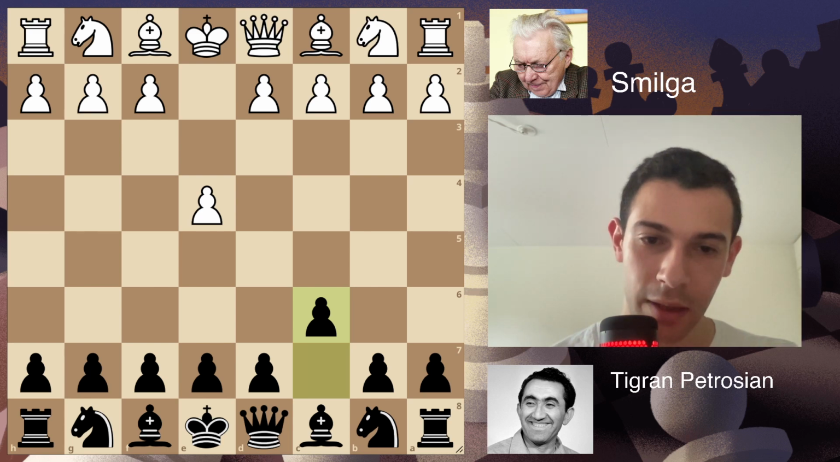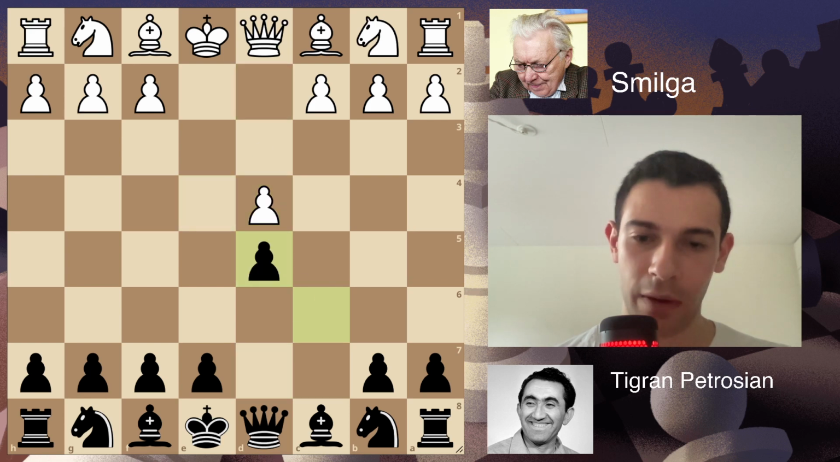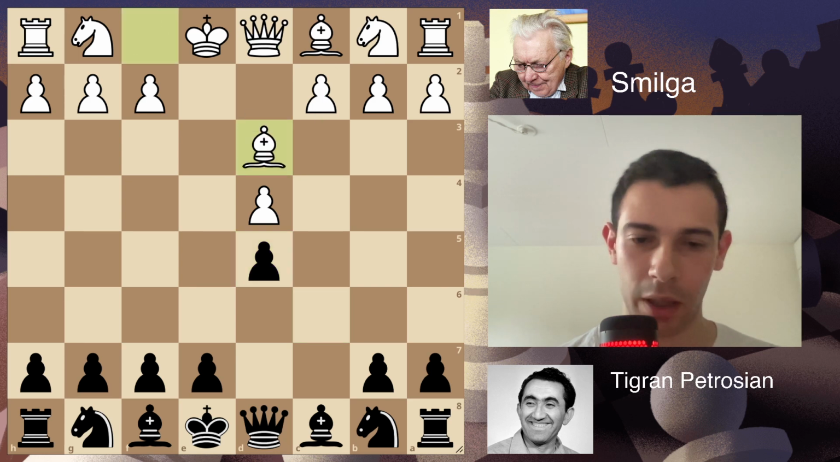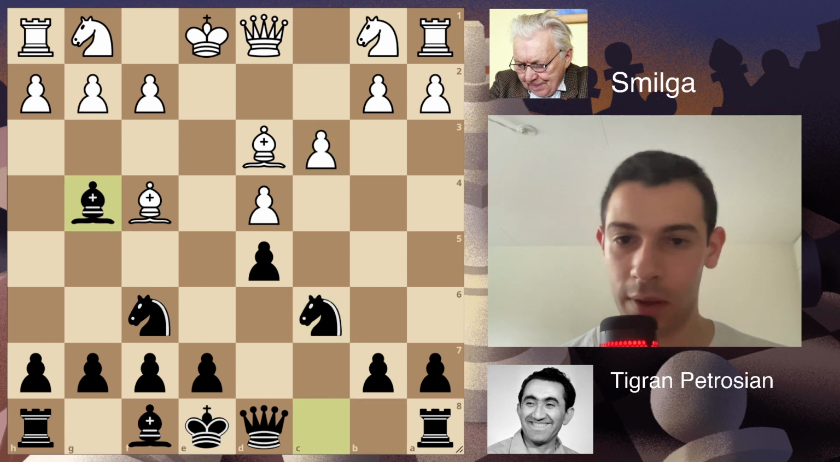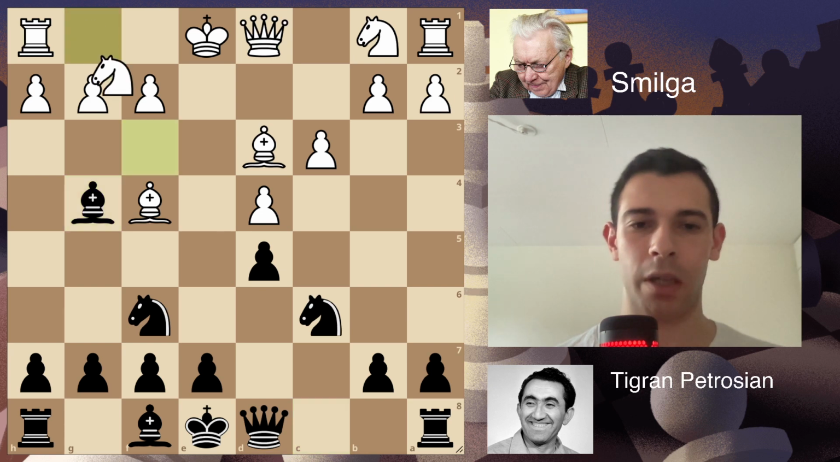c6, d4, d5, and now e takes on d5. C takes on d5. This is the exchange Caro-Kann. It could be transposed into the Panov if c4 is played, but we have bishop d3 here. Knight f6, bishop f4, now knight c6, attacking this pawn, so c3, and now bishop g4, this is the main move, and now white plays here knight f3.